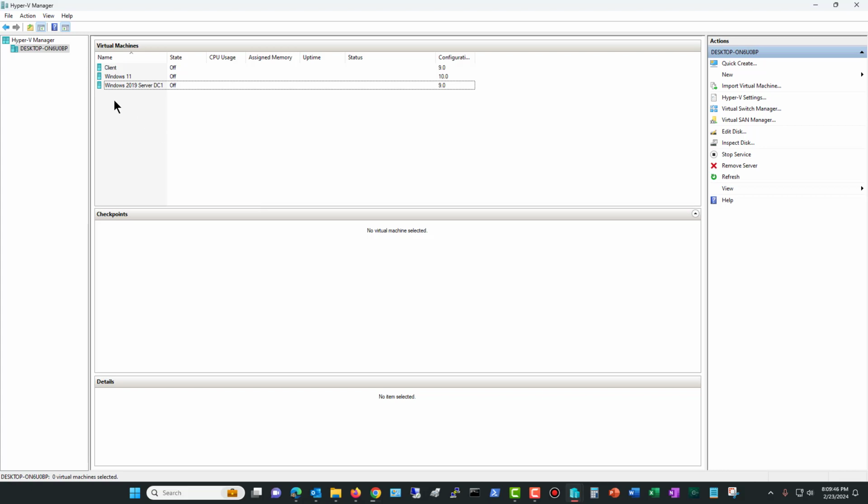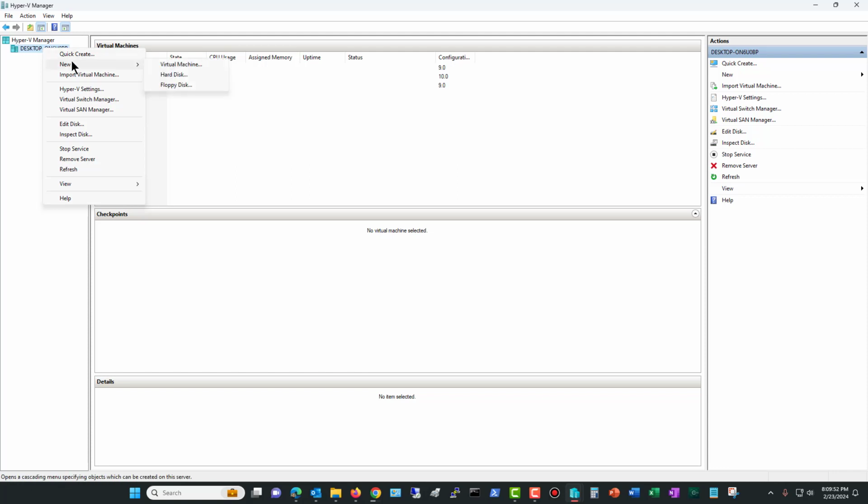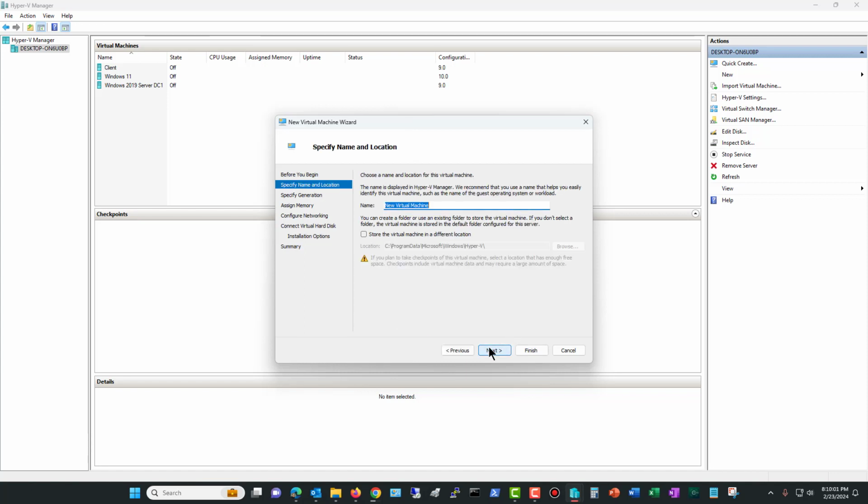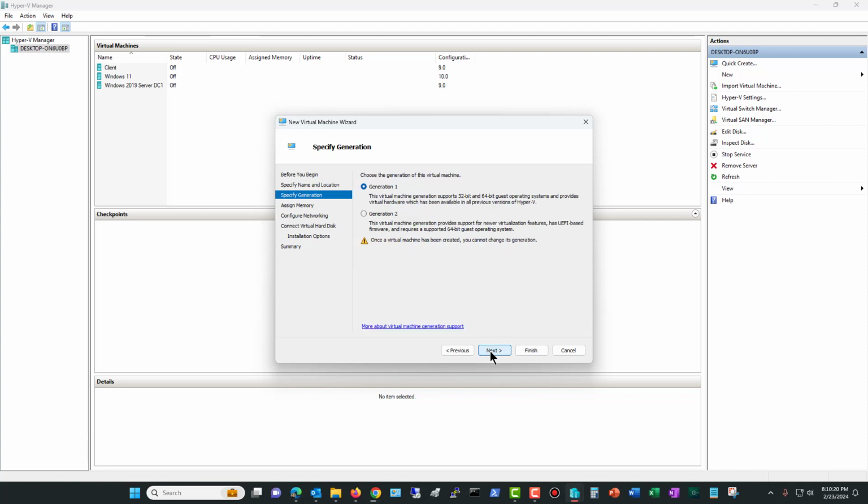Now you can see that I already have multiple different virtual machines on here. That's okay. They're all off, so it's not going to cause any problem. I'm going to choose New Virtual Machine. Now in the Virtual Machine Manager, the wizard pops up, and I can go ahead and choose Next. I'm going to call this Windows Server 2025. Now, if you're doing this from an ISO file, you can choose the location where you want to install it. But if you're doing this from a VHDX file, like I'm doing, just go ahead and click Next.